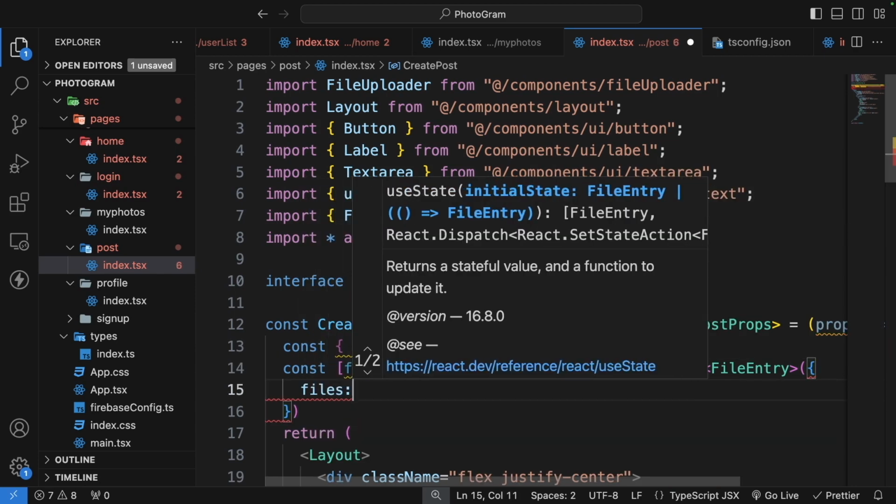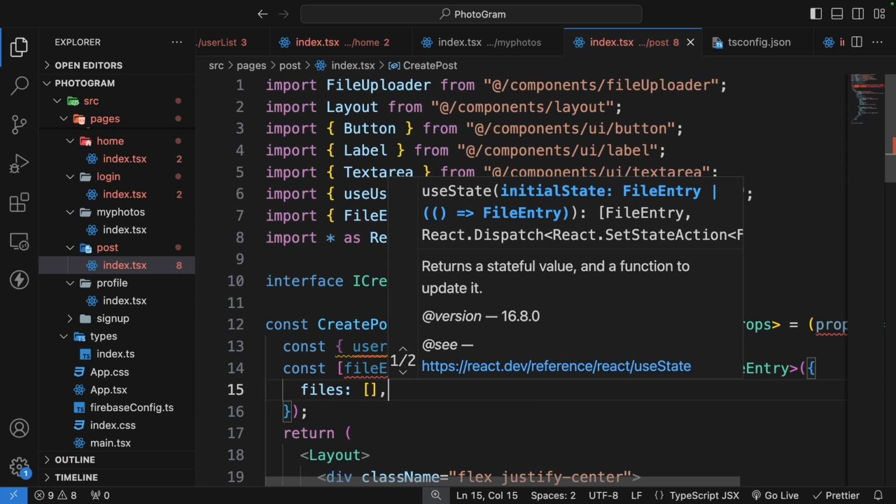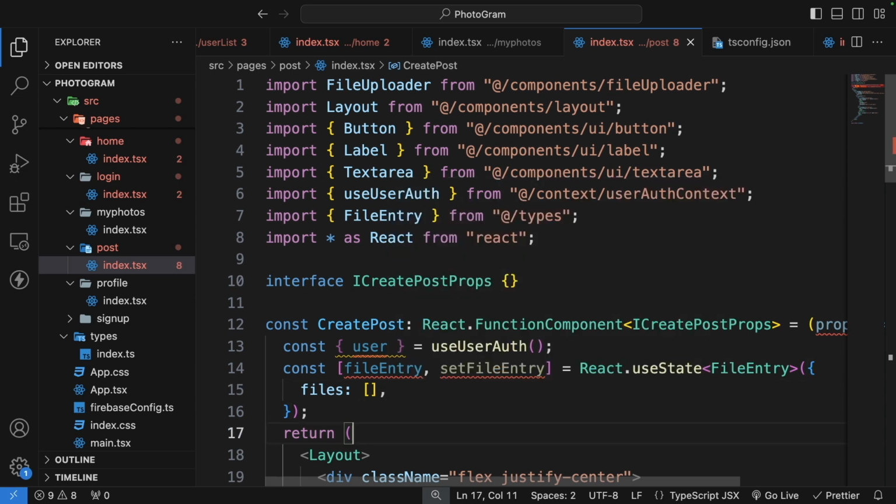So the initial value will be files, which will be an array. These files will basically be the files that we are uploading to Uploadcare using the uploader, and once we upload the image, we are going to get the output after the upload, where we will have the CDN link and UUID. That will be an array, because we can upload multiple images, so it should be an array, and that's where we are going to have all the files.